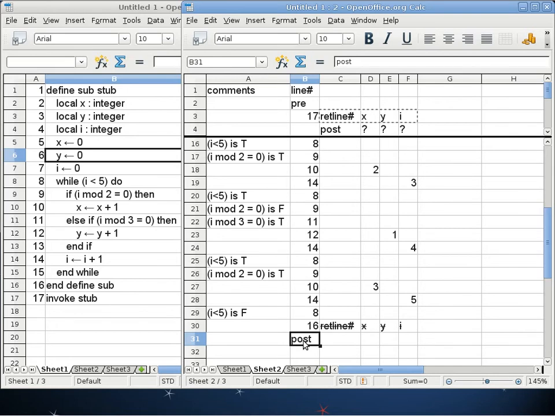If it is false, we go to the other side. Now the other side has another question to ask, which is the second condition on line 11. On line 11, in this case, we have i mod 3 equals 0. It's either true or false. If it is true, we have one more thing to do: y gets y plus 1. If it is false, there's nothing to do.